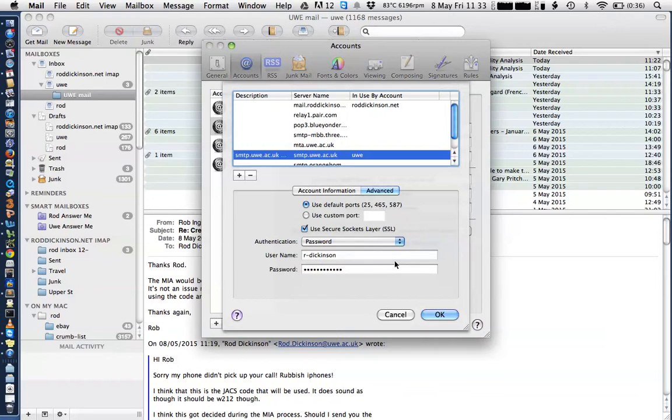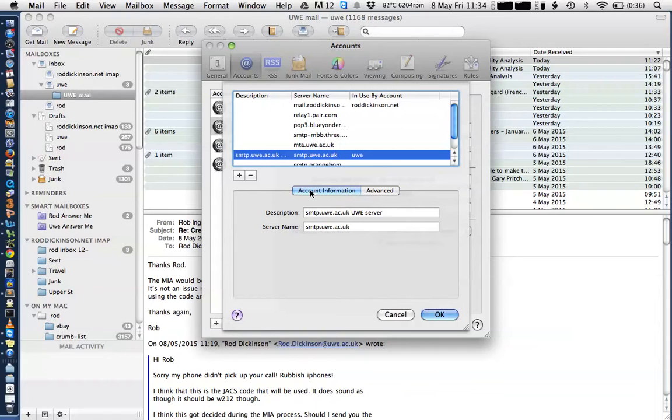This will bring up the dialog box that allows you to alter the settings for the outgoing server setting. Once the dialog box opens, make sure that you have the correct outgoing email server setting selected. In this case, it is the SMTP UWE email settings that we're after.